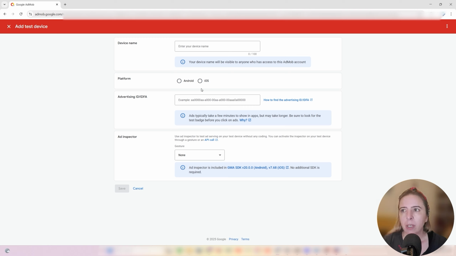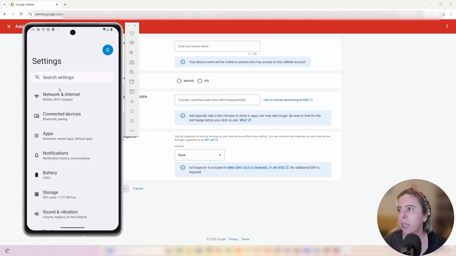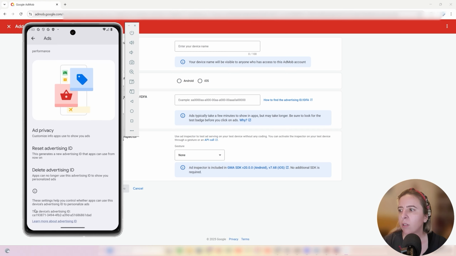For registering an iOS device, Apple makes it really hard. There is no easy way to get that IDFA ID. I did that by installing one of the IDFA apps from the App Store and copying that ID. For registering an Android device, go to Settings, Ads, and copy the device advertising ID at the bottom or here. Emulators you don't need to register, they are test devices by default.